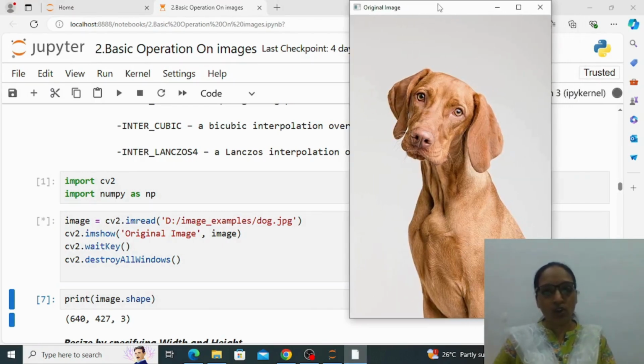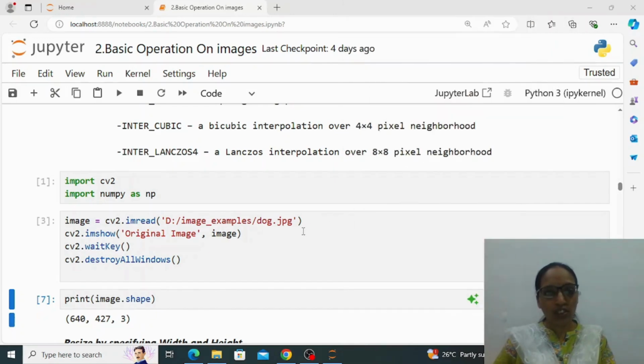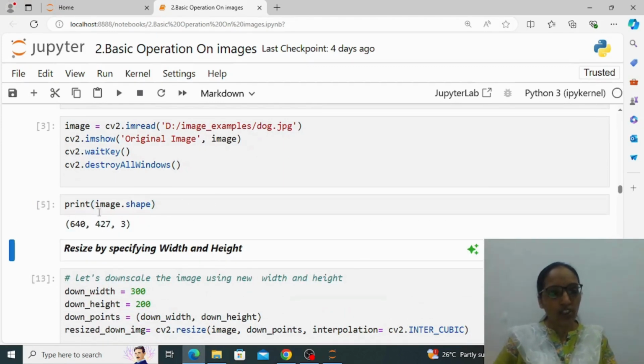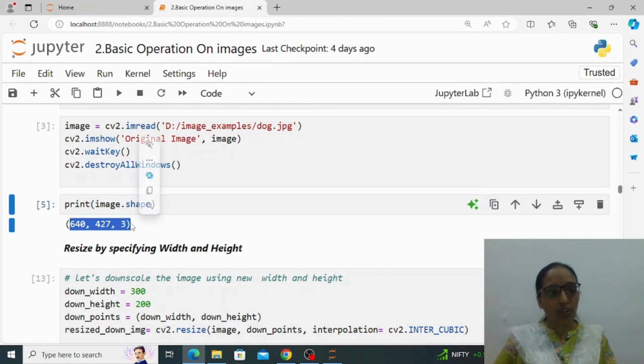So this is the default, or we can say it is the original image, and we want to perform operations on this image. So this is the original size. Now here I want to see the size of this image. So let me run this. So here you can see what I have written, print image dot shape. So this shape is giving me the values in three dimensions. The first ones are 640, 427 and 3. So this 3 is nothing but the channels. So here this is a color image, so that's why it is returning the 3.